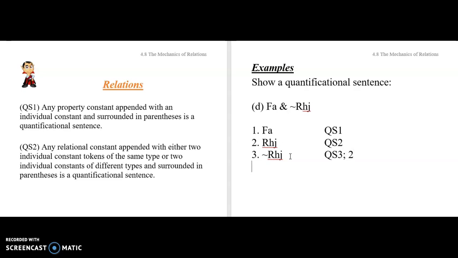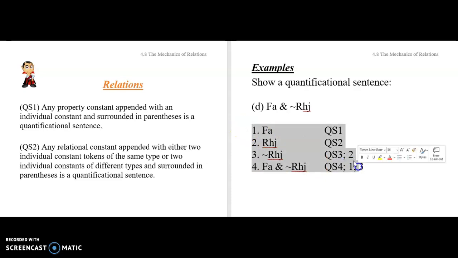And then what we want to do is bring the whole thing together, right, using conjunction. So conjunction is going to be QS4 on lines 1 and 3, okay? And this demonstrates that this expression here is in fact a quantificational sentence because it can be built up from our rules, all right? So this is a sentence. You don't know what it means, but you do know that it is a sentence and you know how to build it. Let's keep going.